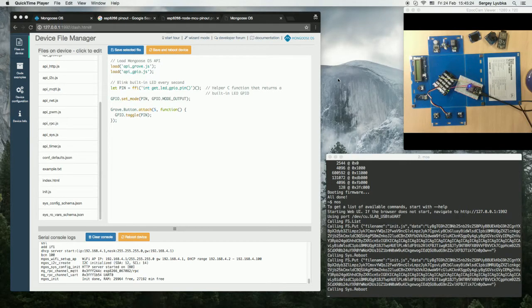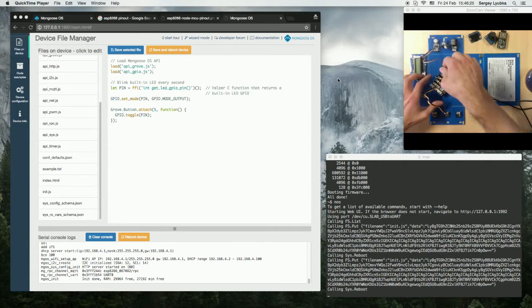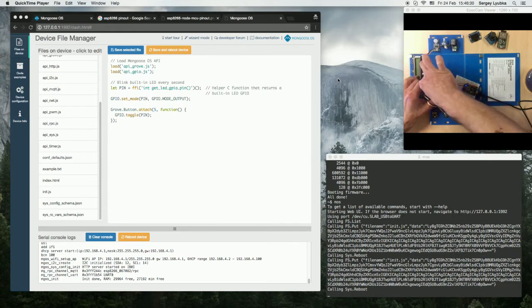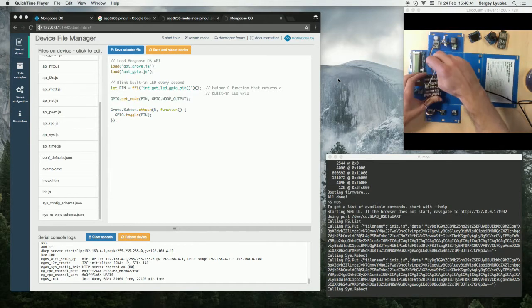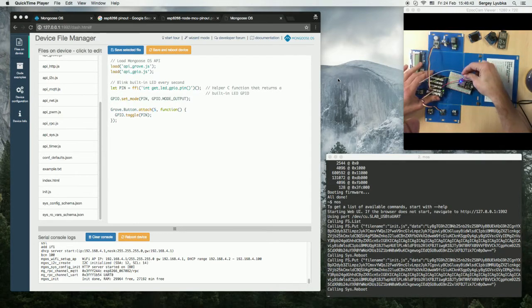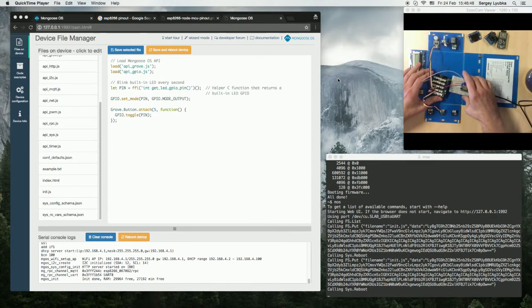In this video, I'm going to show you how to use a Grove motion sensor with ESP8266 and Mongoose OS. So we connect it to slot D7. Now let's use a connector and connect slot D7, which has this pin. So we use wire connector to connect to GPIO 4 on ESP8266.